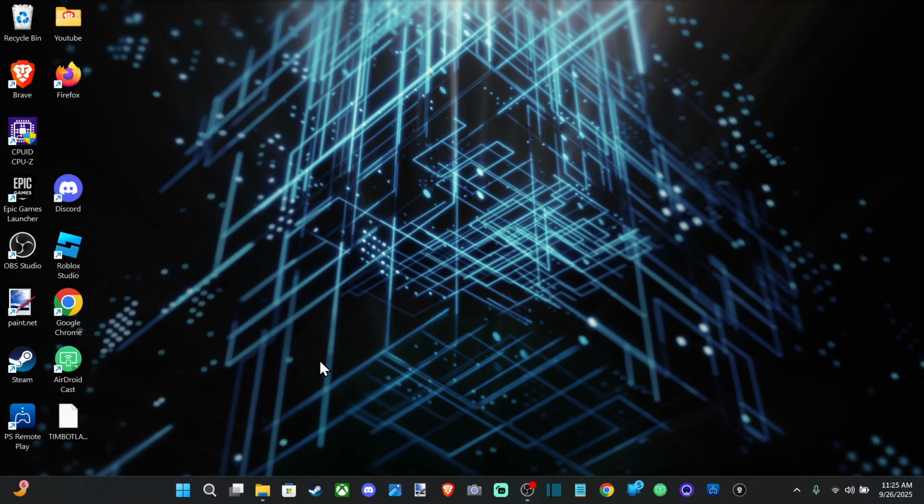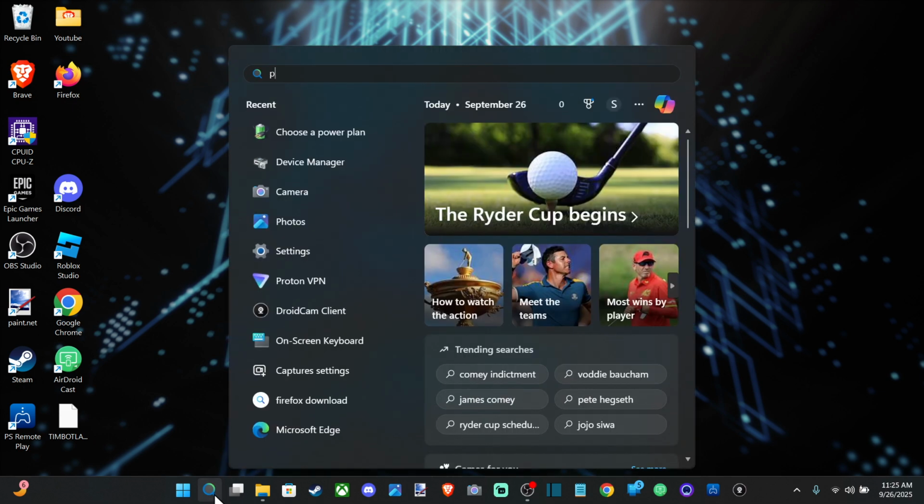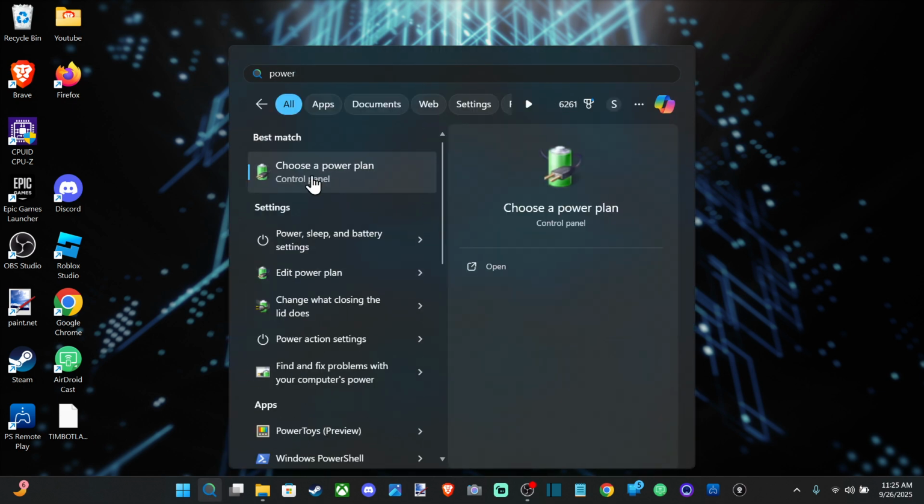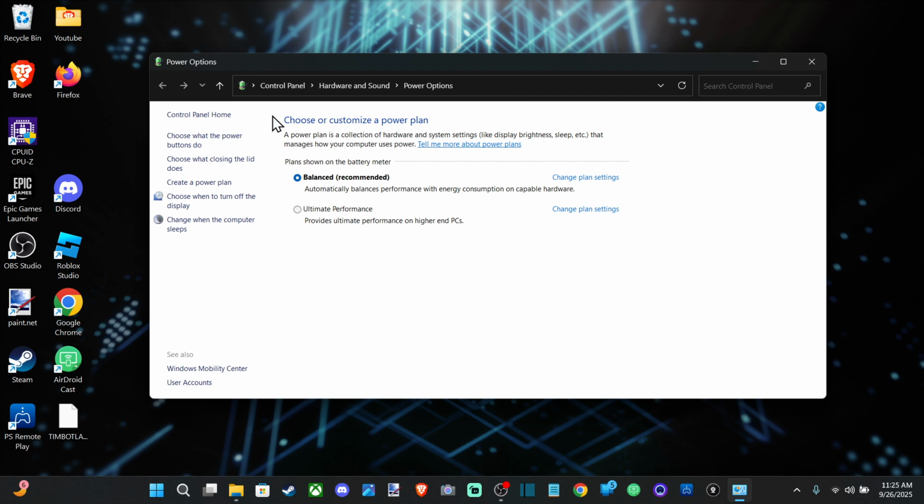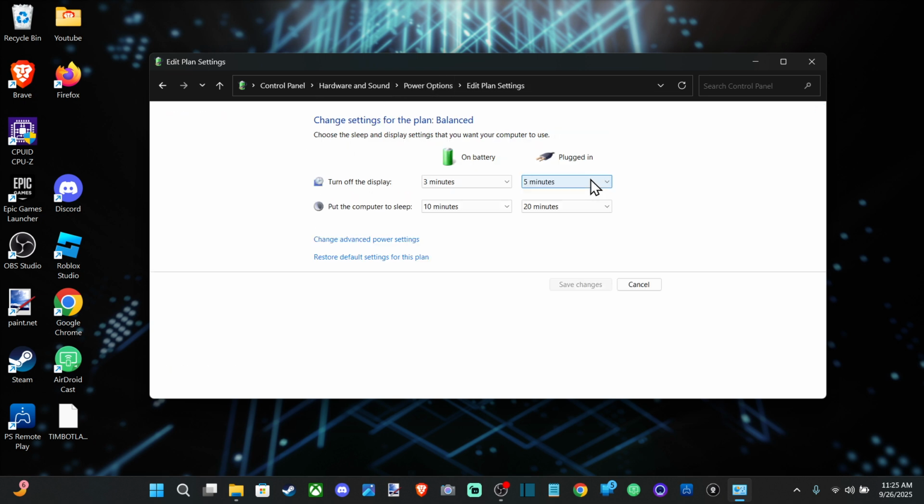Today in this video, I'm going to show you a setting that might lower your fan speed so your computer isn't so loud. So we can go on over to search and just type in power and then choose a power plan. Now you could probably just do power saving as a power plan, but if you don't have that as an option, go to change plan settings right here. Go to change advanced power settings.